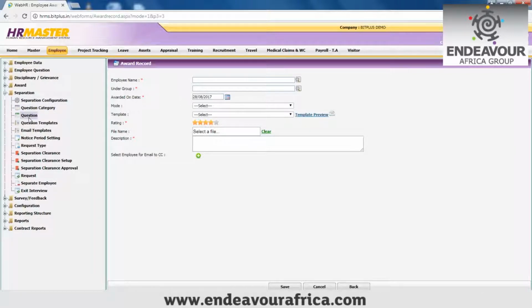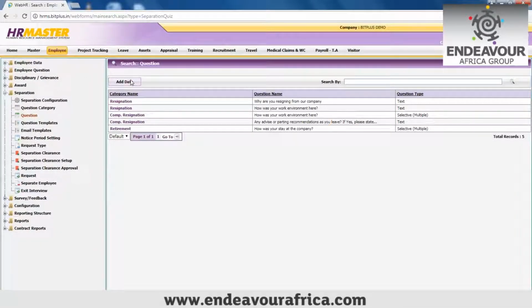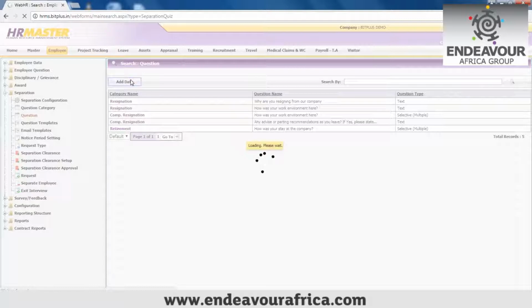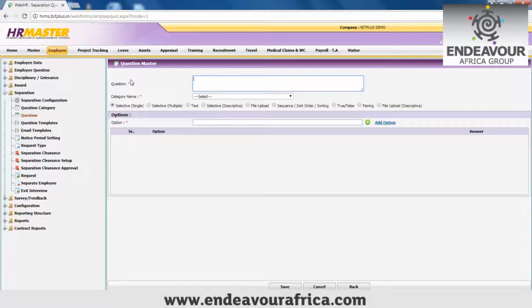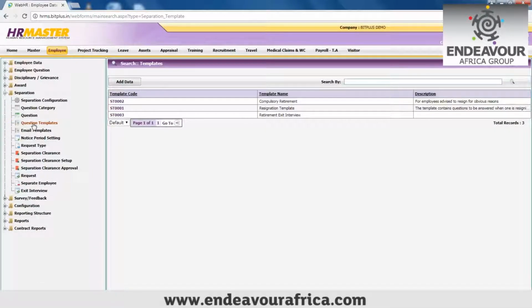On questions, here we input the list of all the questions that we want to put across. You come to question, click add data, then put all those questions. It's just a bank of questions that will be used once we assign the employee. Once we've created the questions, you have question templates. You put them according to departments, designations, or job titles. So you can have templates.